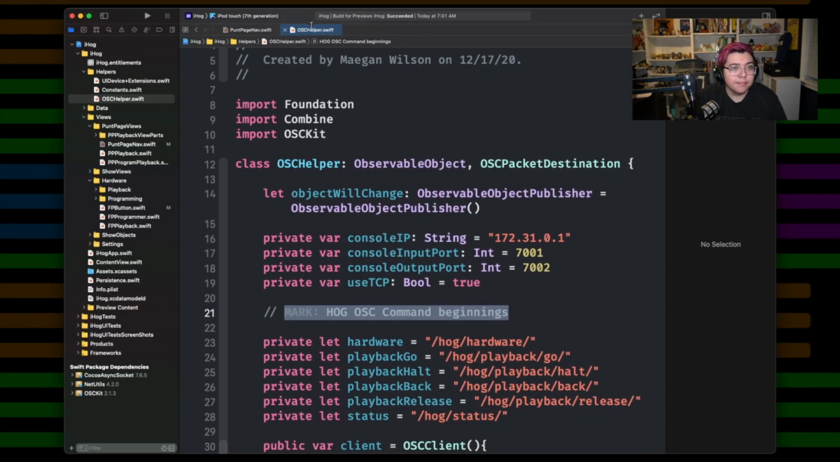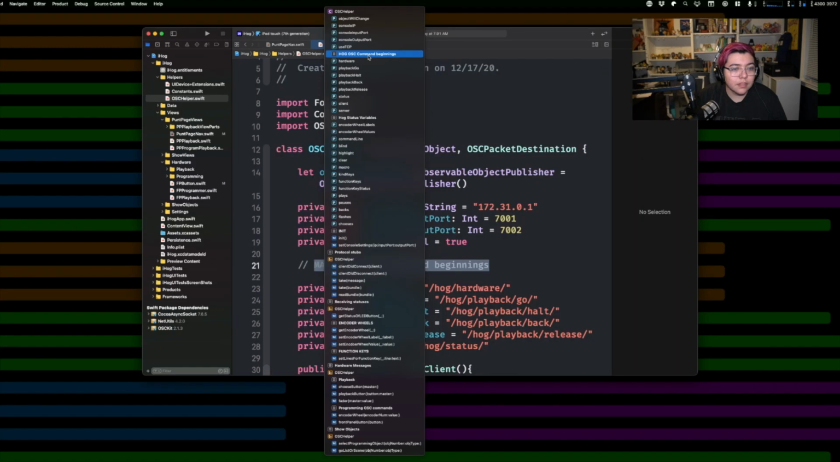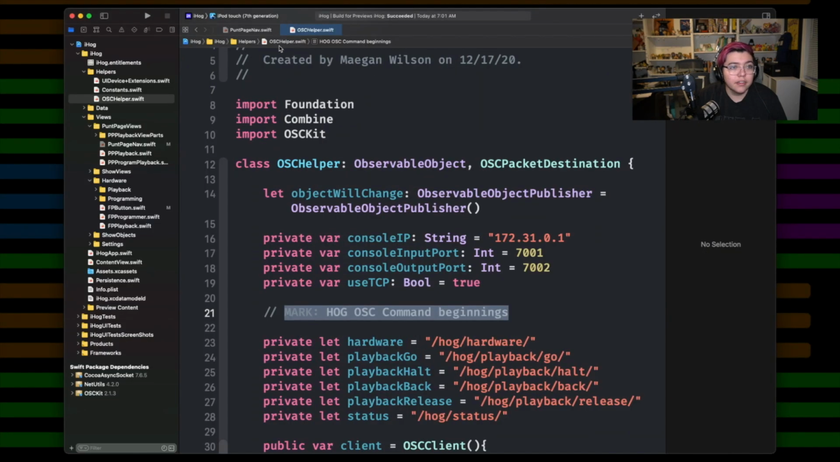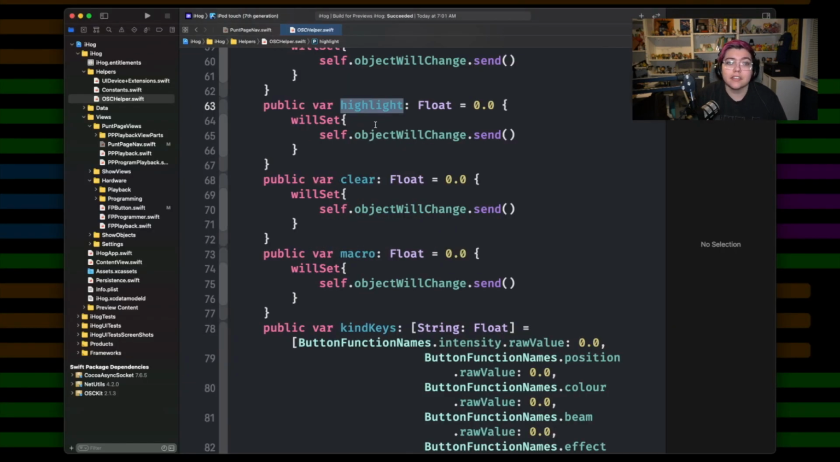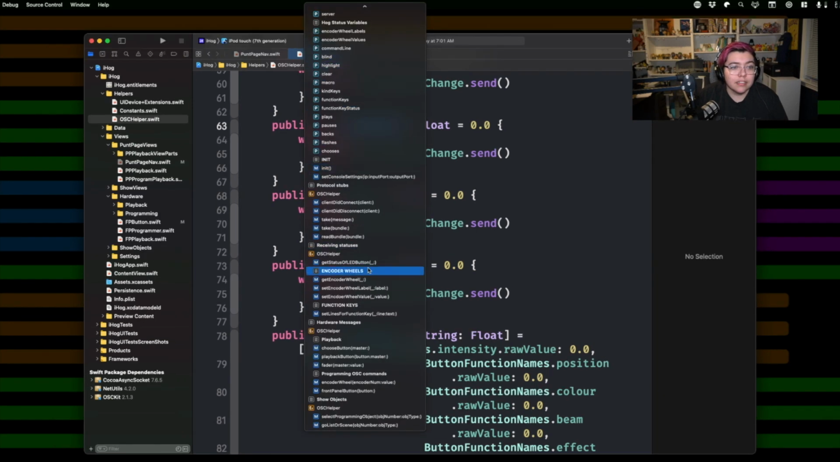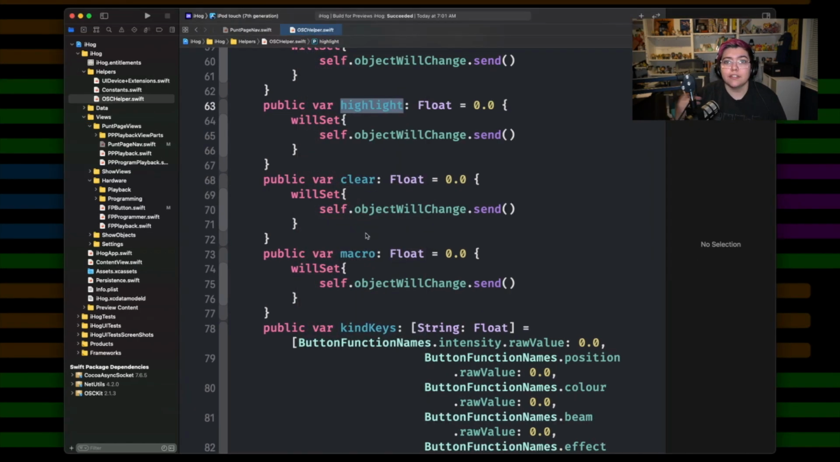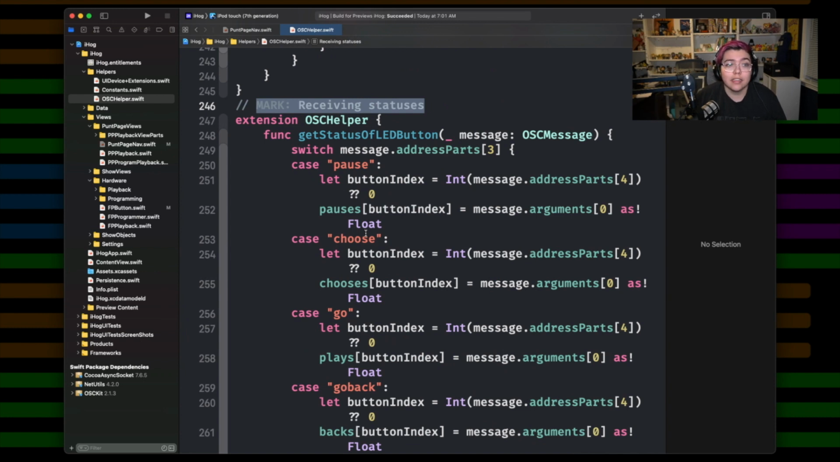So with this, I can quickly jump to wherever the use Hog OSC command begins, which isn't that far, but let's try a different one. Here again, I just click in this basically breadcrumb area of what file you have open. If I need to get to the highlight property, I can just click on highlight and it's going to take me right there. Same thing if I needed to get quickly to the extension for receiving statuses, I just click it and it goes right there.